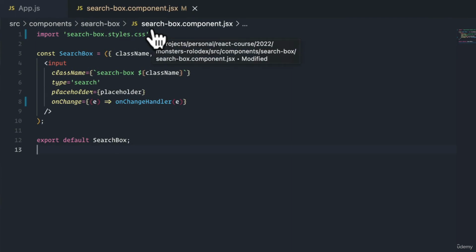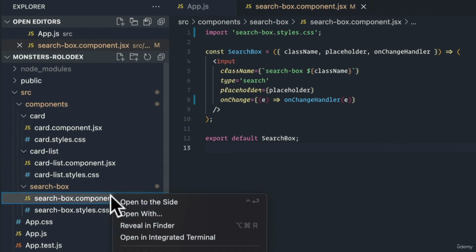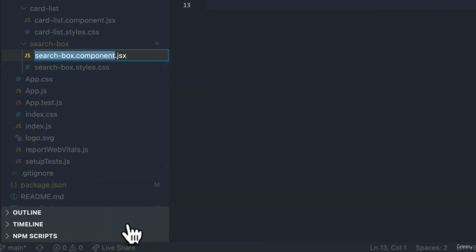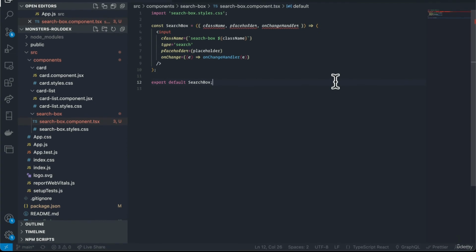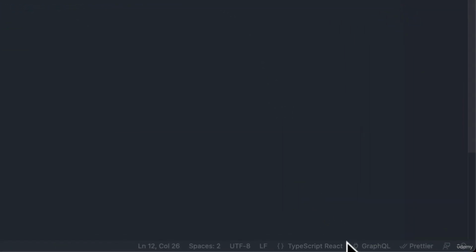Now, in order for us to start typing this file, we need to convert it from a JS file over to a TS file. If it's JSX, then it's TSX. If it's JS, then it's TS. So TSX is a JSX file, except instead it's in TypeScript. If you look down here, it says TypeScript React, which is what we want it to be.